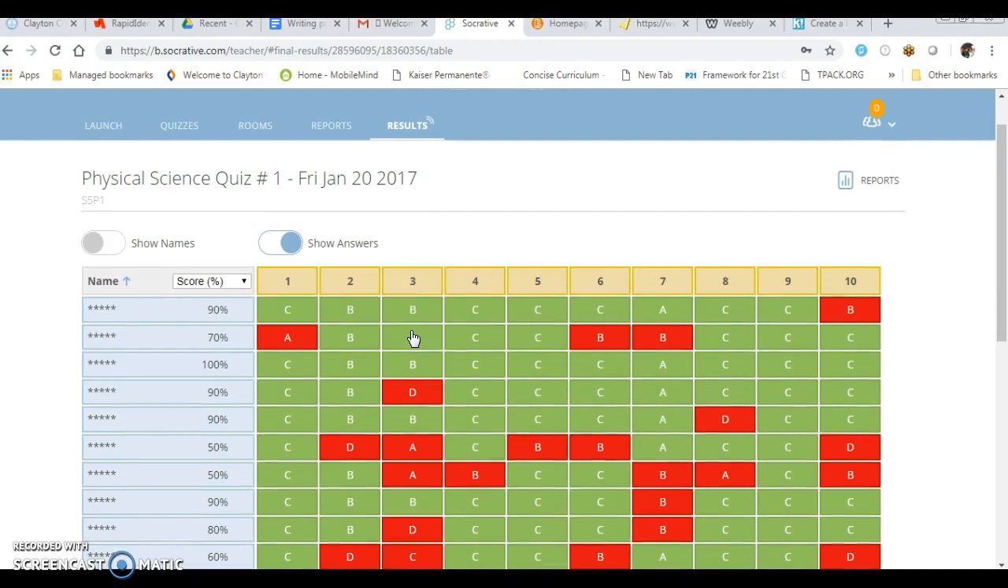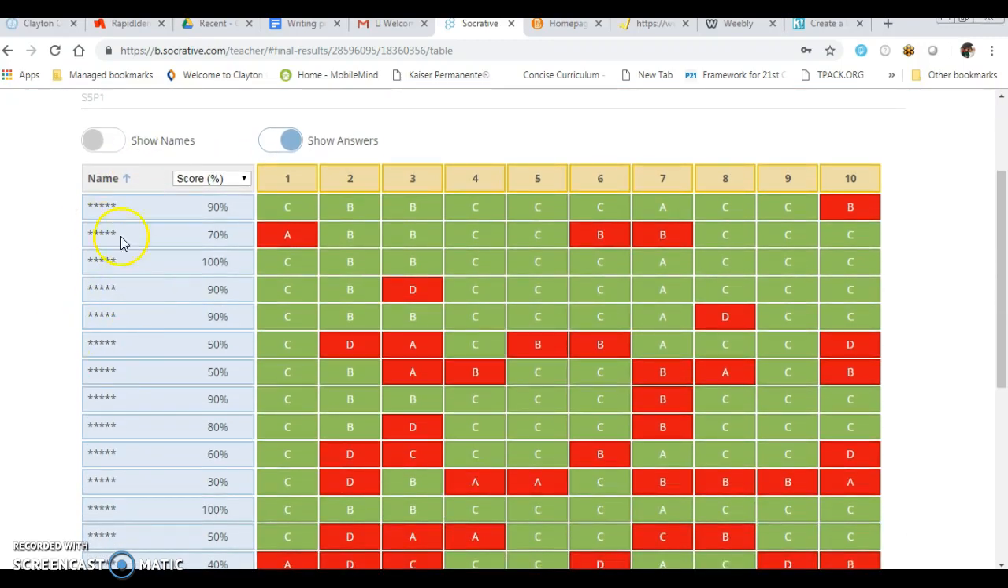This is a great tool also to show in front of students where you can actually have anonymity, as you can see here. But then, of course, you can always show the names in private and so forth.